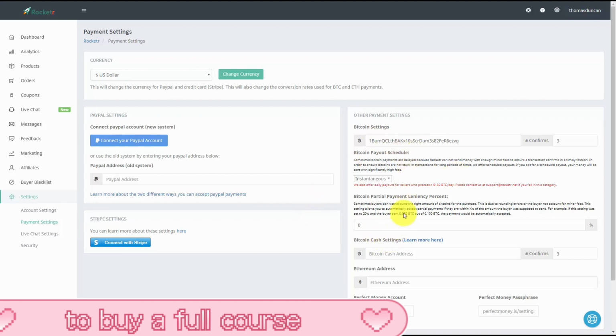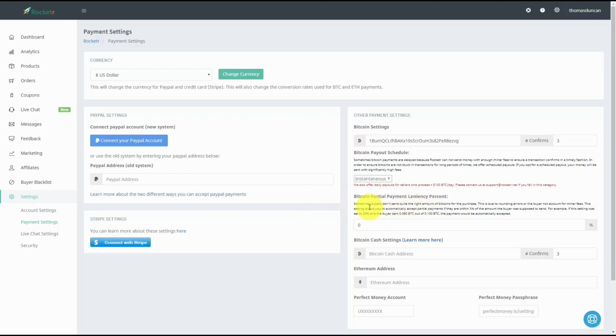Now, Rocketer has what it calls a Bitcoin partial payment leniency percent. This means that when the payment that you get lands within a certain percentage, you will opt to go ahead and take that payment. The reason this is necessary is because the price fluctuates often during the course of a day. It could be that the buyer may not have processed enough Bitcoin to meet your price. What you can do is set this number. If the buyer meets within 5% or 10% or 15% of the actual price, you can determine that you will accept that payment and you will actually deliver your product.